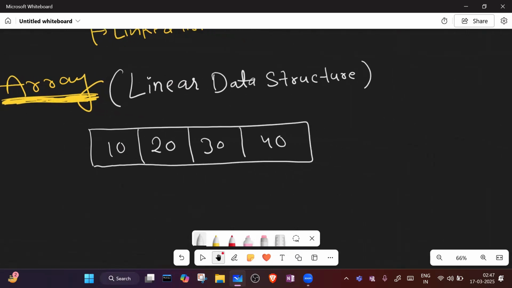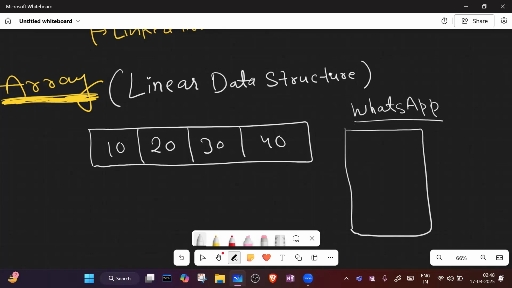So what is the use of this array? For example, you are using the WhatsApp application on your mobile, and you are doing chat. So chat is also your data. For example, this is one element, second element, third element, and fourth element. These elements are nothing but the messages you send and the replies.